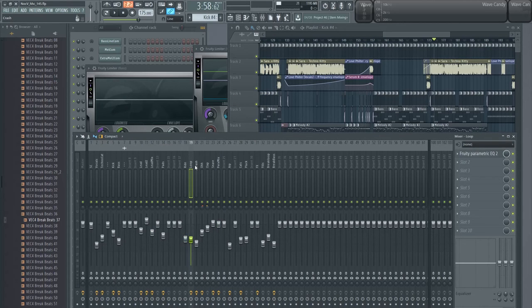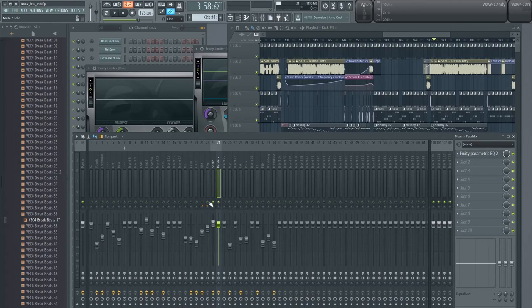My percussion is all routed to a single effect slot. And I don't always do this, but it's probably a good idea for me to, so that way I can just listen to just percussion.